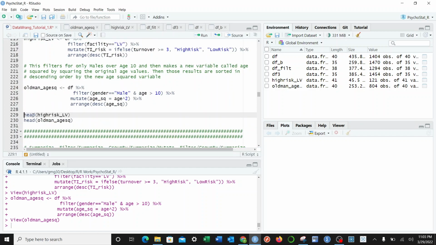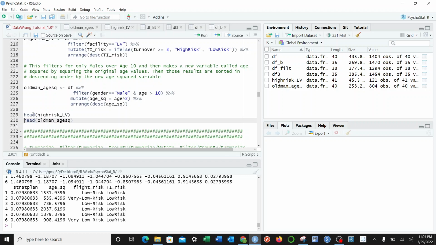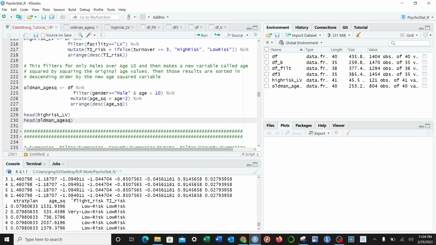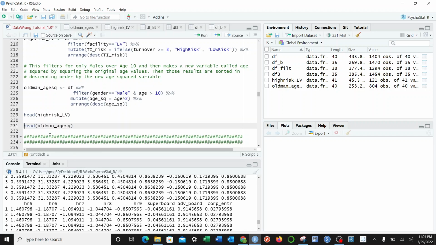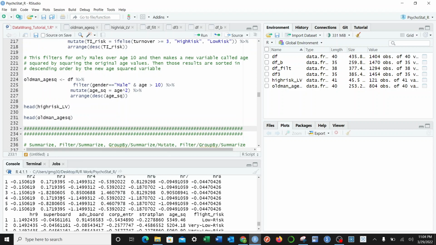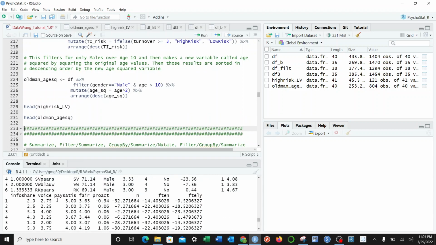And you can also use head if you don't want to look at the entire thing, to just make sure and check your work by looking at the first 6 rows actually. So what we see is that this gave us the first 6 rows of that high risk LV thing that we made, and then this gives us the first 6 observations of all of the males that are older and fit our previous filters. So again, this head thing is just an alternative to view, where this lets you see the first 6 observations or rows of a data set.